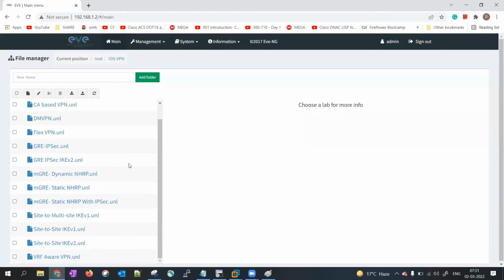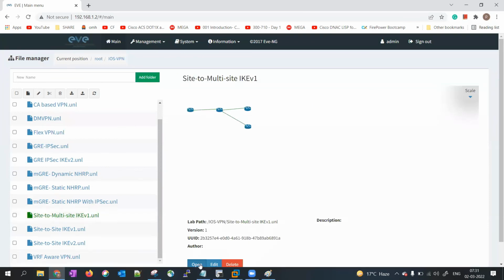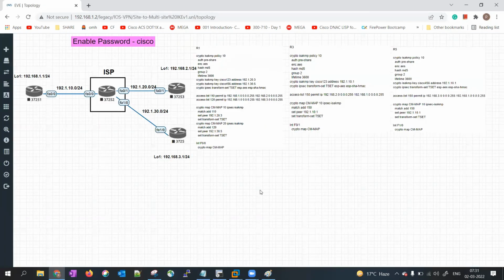Now, though I have already configured it, I'll share this lab with you. So if you go to site to multi-site, the solutions are already there. So here it's R1 and this is R3 and R5. You will be configuring the tunnel, the logical tunnels or the VPN between R1 and R3 and R1 and R5.